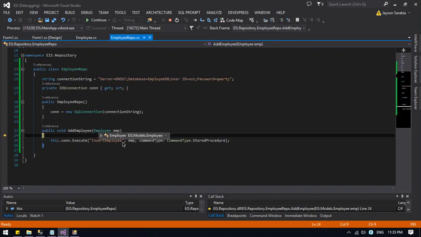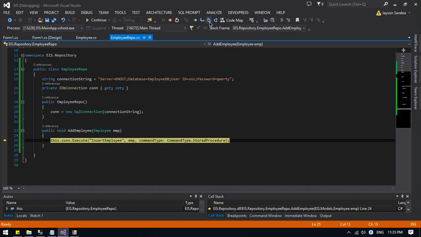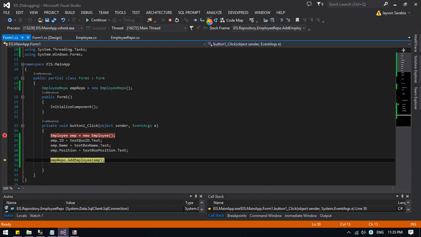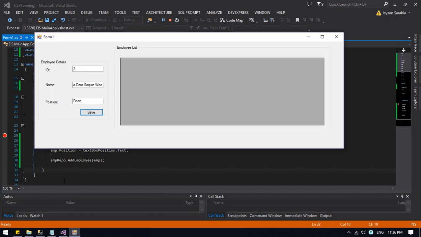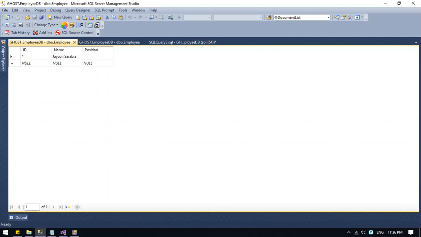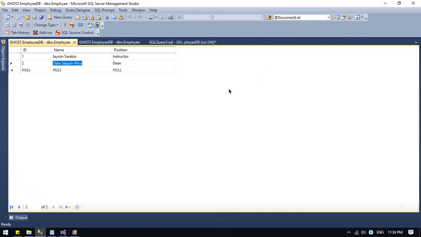And then this imp will be passed as a parameter to our .con.execute method of the Dapper. So when we press step over, that will execute, and then of course the method will end. So continue. As you have noticed, nothing happens, but when we try to refresh the table, there will be Maria, Dara, Sakin, Wu.